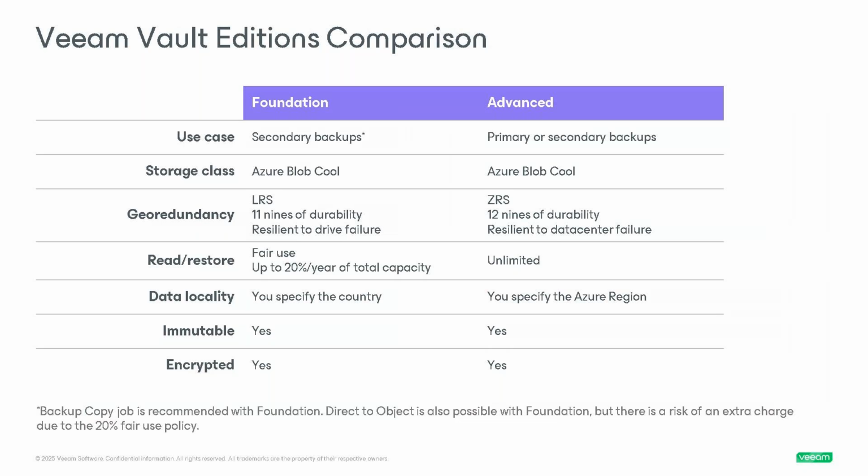All right, so getting a little more detail in between the two, these are the two licenses of Vault that you can buy. Just to clarify the use case, this is for a second copy of backup, so not the first thing you'd be trying to restore from, but something that, knock on wood, you may end up having to restore from in some scenario. Foundation works better for that. It is cheaper to reflect that, and we'll show why. Both use Azure Blob Cool, so the performance will be the same.